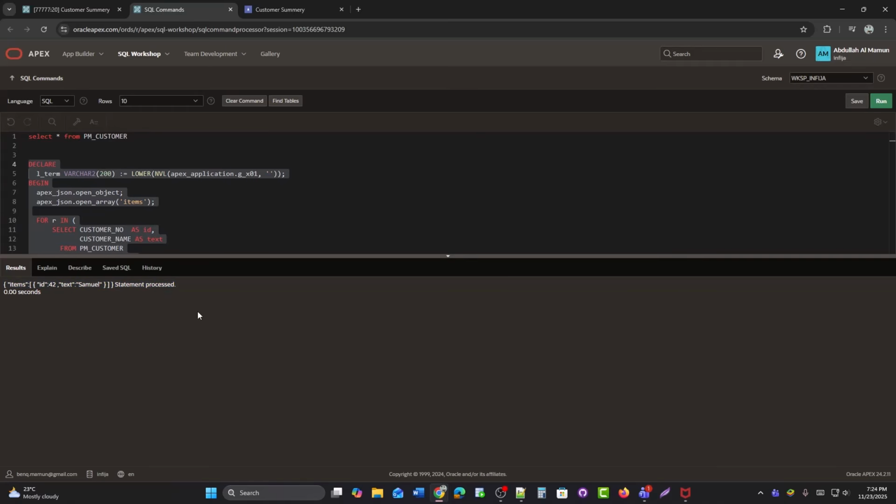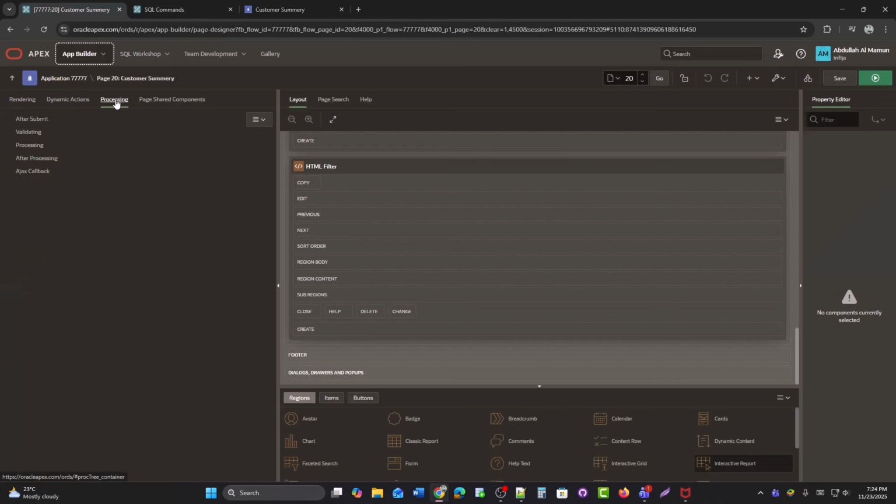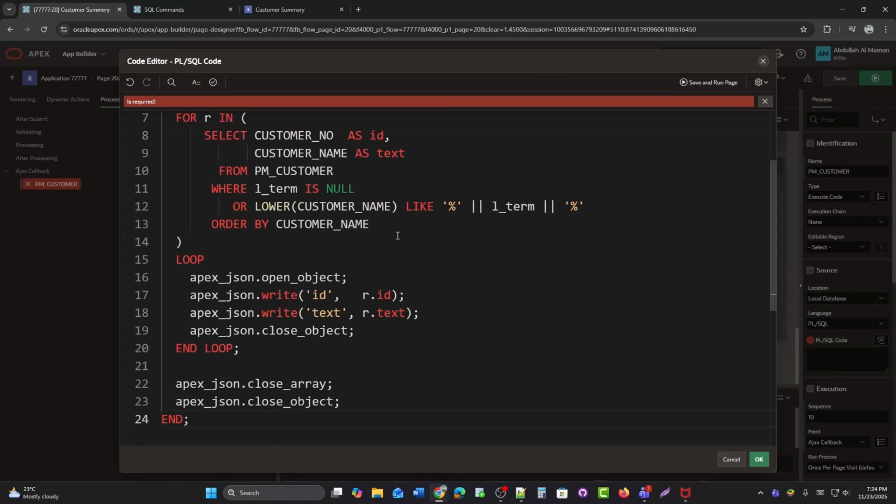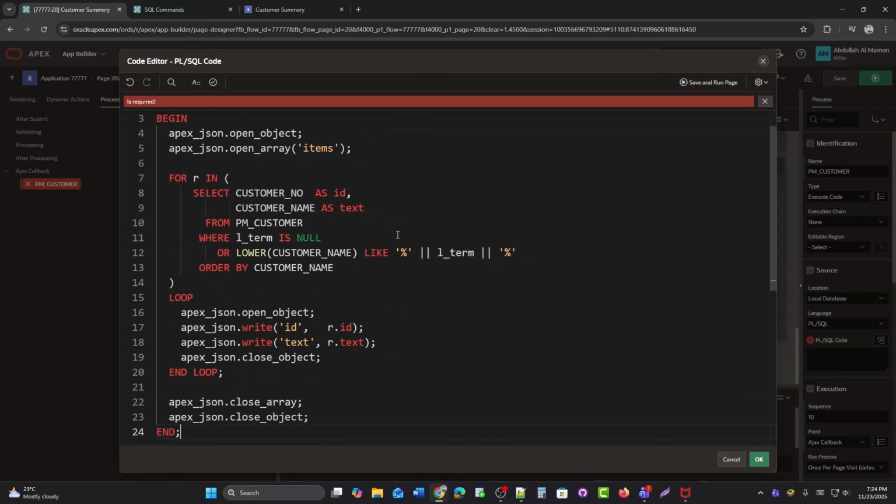Now I'll copy this code and create a new AJAX callback process in APEX. For the AJAX callback, you must give a name in capital letters without any spaces. So I'm naming mine PM_CUSTOMER. This name will be used later when calling the AJAX process from JavaScript. Now I've pasted the PL/SQL code into the AJAX callback.